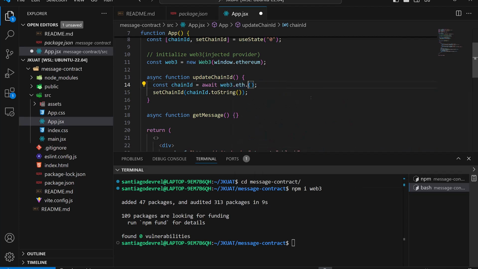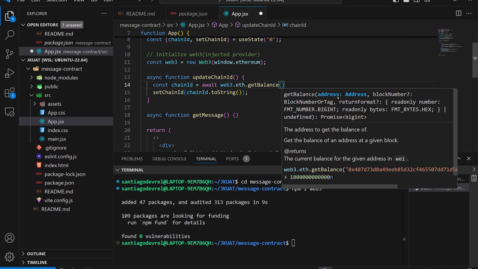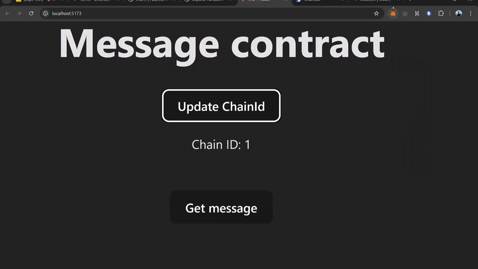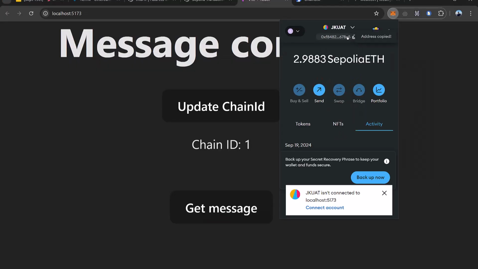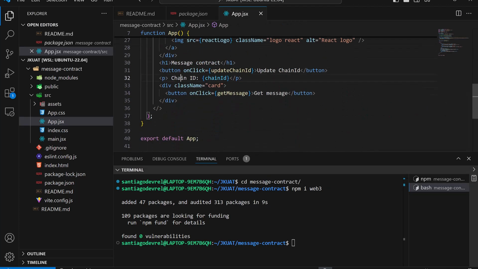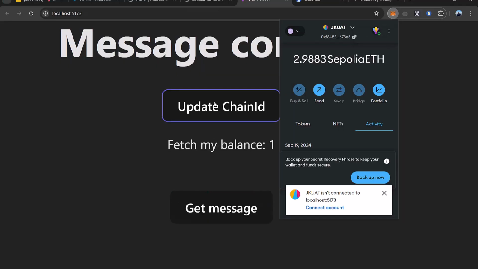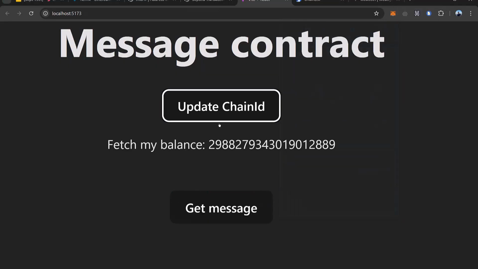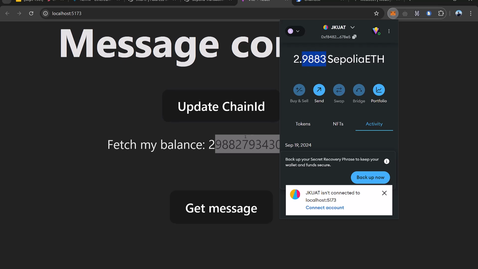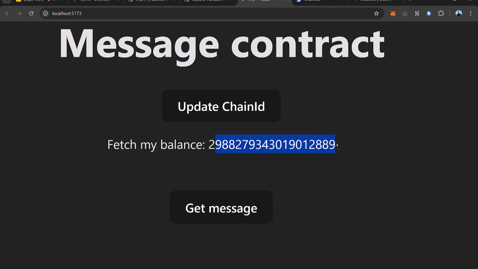But then if I use something else, like maybe getBalance, this getBalance will receive an address as a parameter to check the balance of that account. So if I input, let's say, my address, it will return the balance of my address. So let's just change this to fetch my balance. And then if I click here, yeah, it's fine. Then you can see that my balance is 2.9. In this case, it's this whole string, but it will be 2.988, etc.